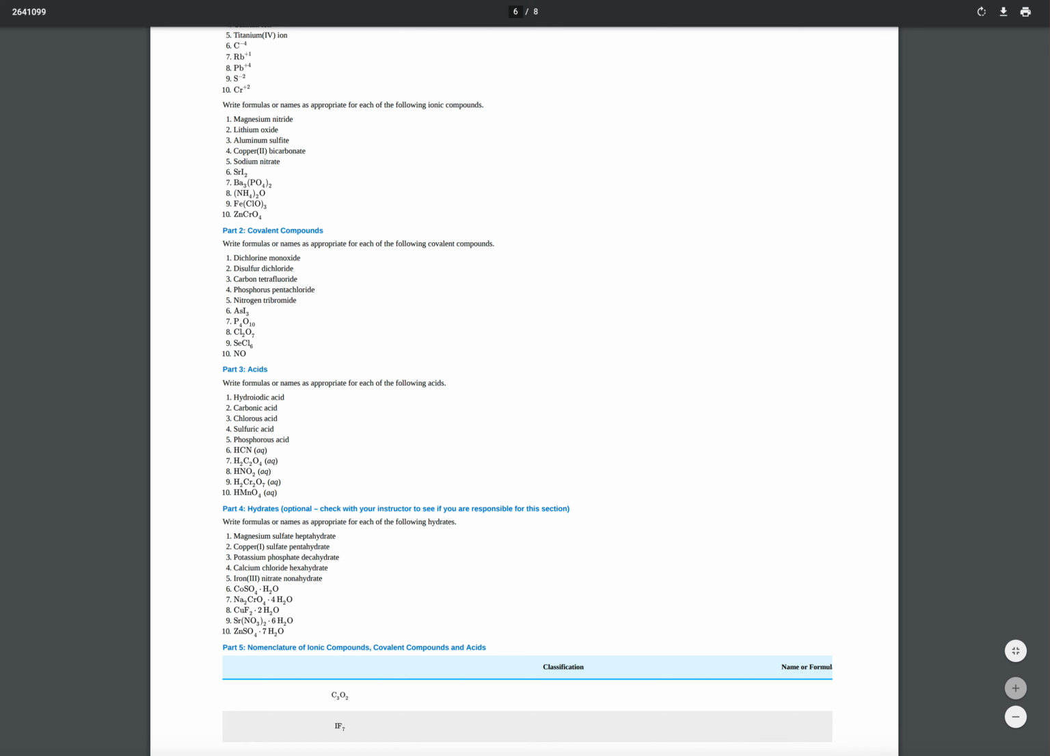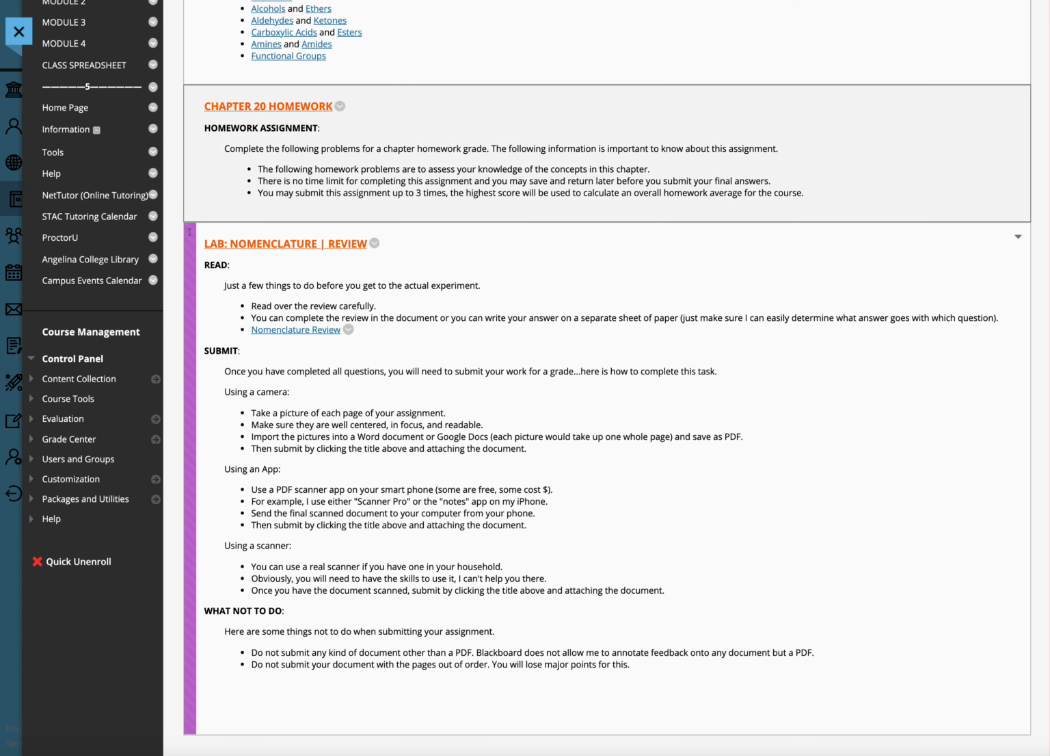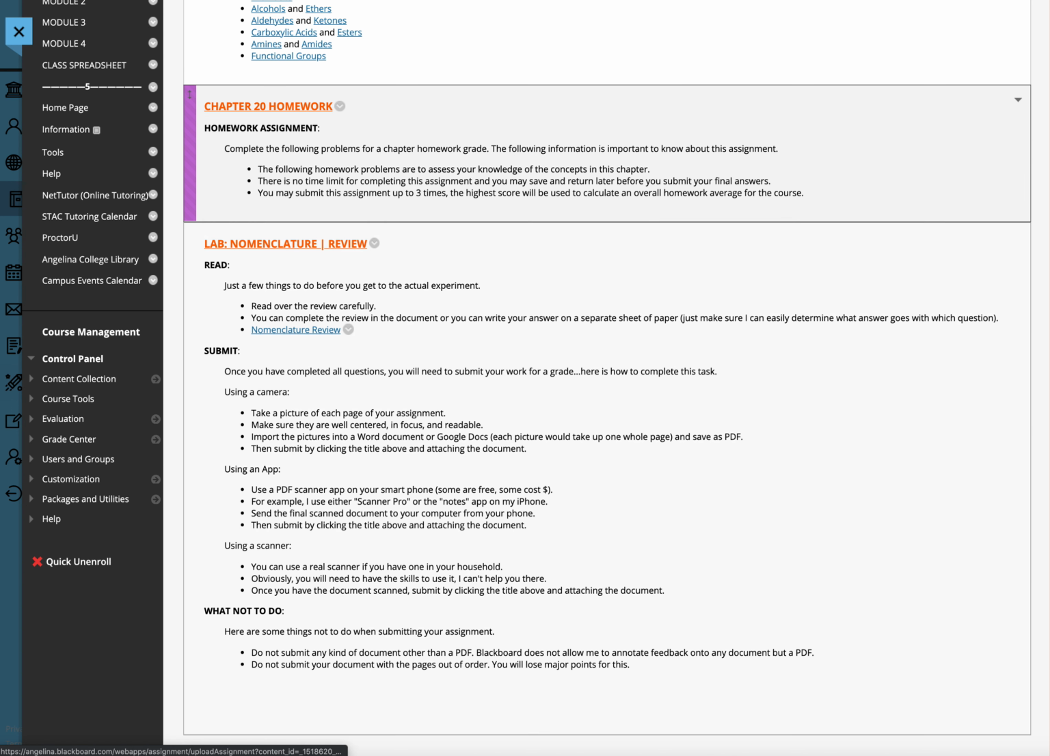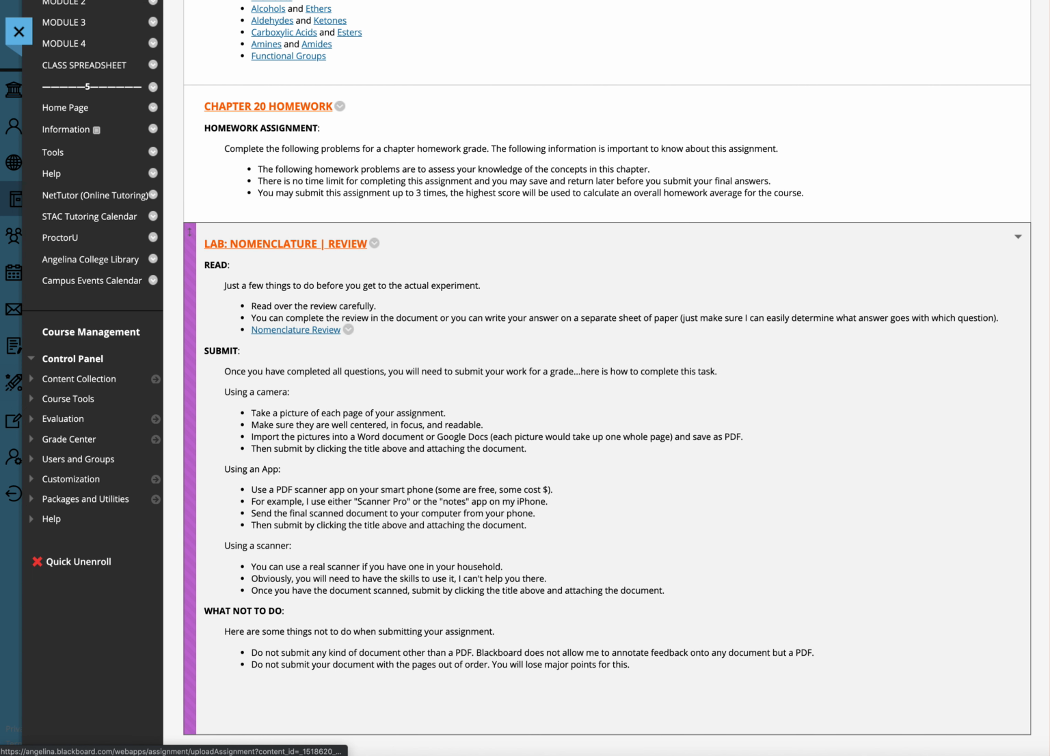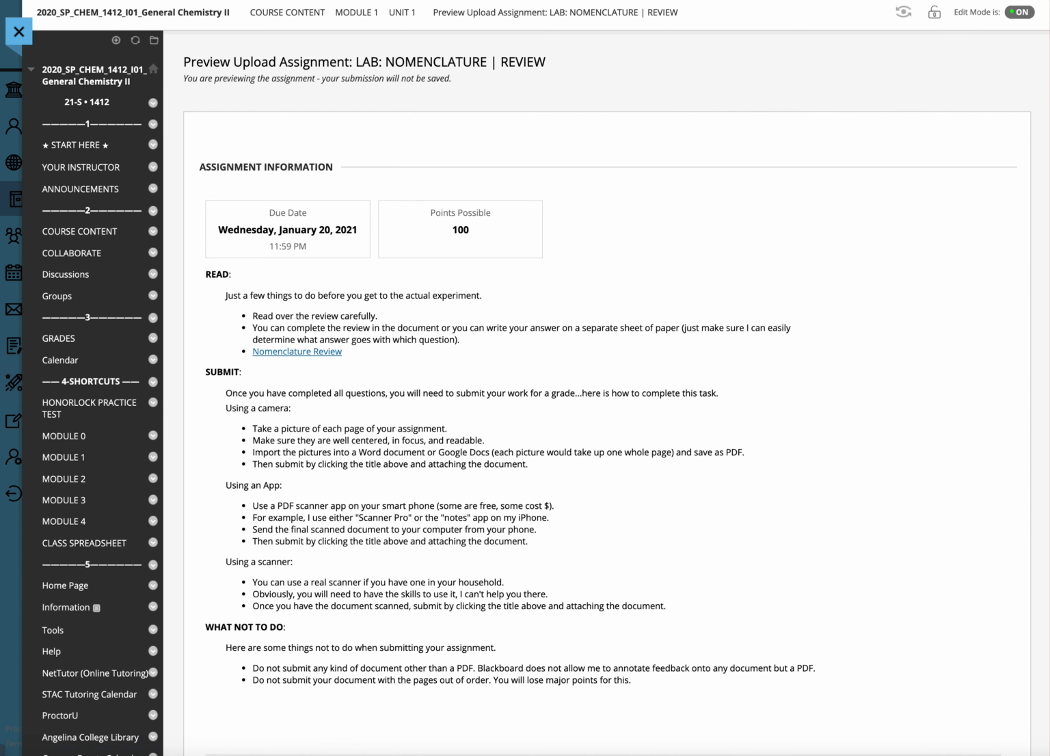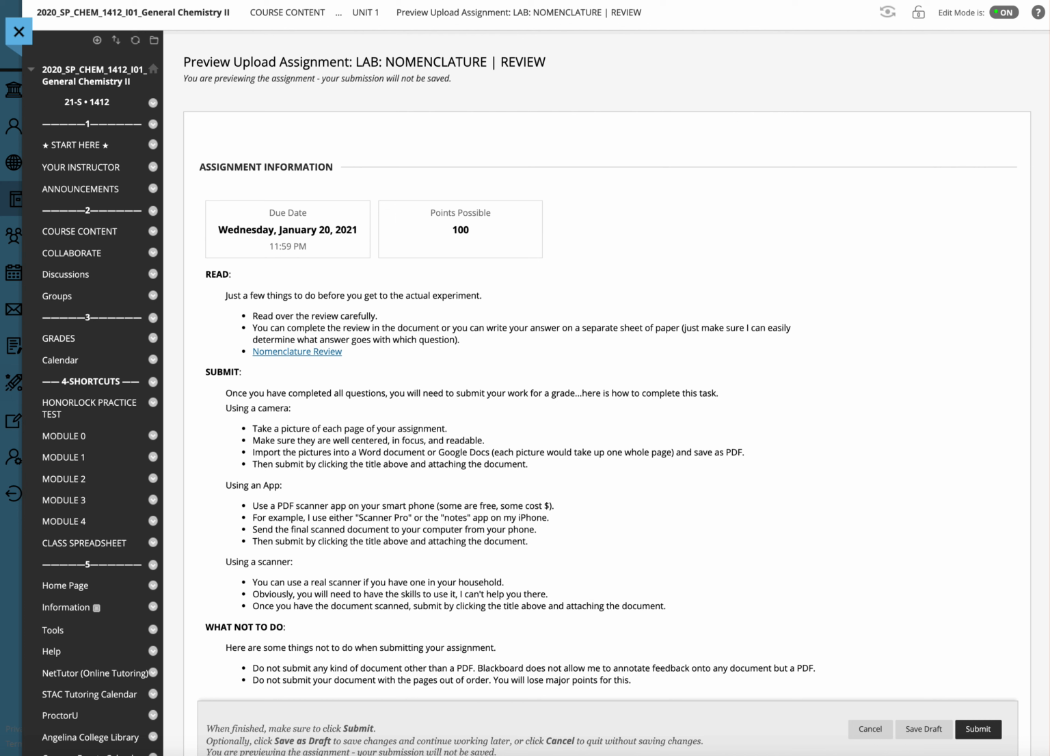So this document, once you complete that assignment, you're going to want to submit it for a grade. Well, how do you do that? You click the link. So anything in Blackboard that has a title that's underlined, just like the chapter homework here and this nomenclature review, means it's something you have to actually submit. So for the nomenclature, you click the link. It will tell you, hey, the due date's January 20th. You get 100 possible points. Here are the instructions and even the document again. So all of that information is still listed.